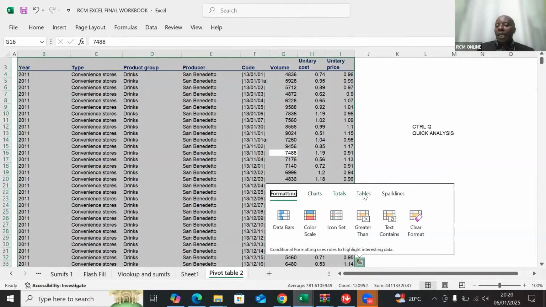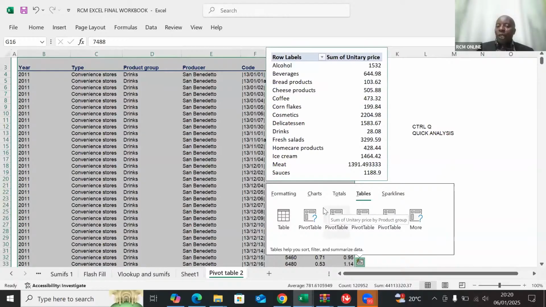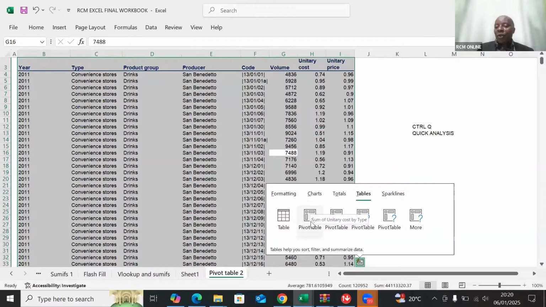So you simply come and click tables. When you click tables, these people will give you so many pivot tables. So for example, try the first one. The first pivot table, you simply hover your cursor here. You put the cursor here.